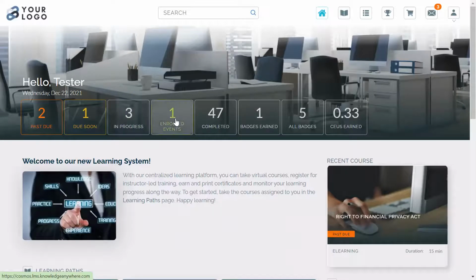I've enrolled for an instructor led, whether that be in-person or virtual instructor led. I have 47 elements completed. If you have badges turned on, it will show which badges I've earned and all the badges available. And if you have continuing education or learning points, it will show there. So this dashboard for the learner and the action buttons are absolutely critical to support their success.